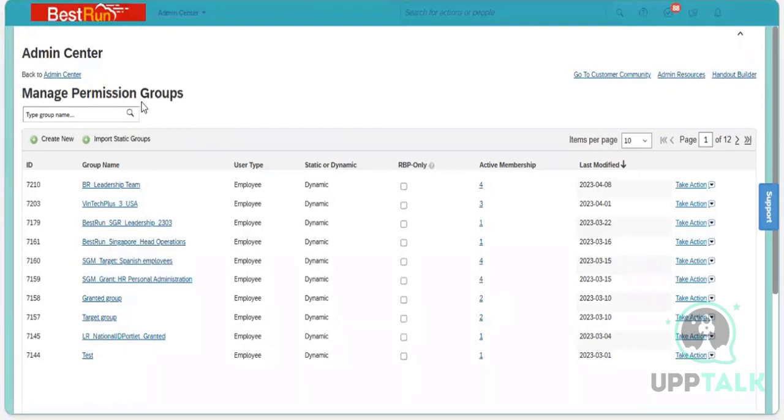Okay, so permission group, when we go and create a permission group, we can see there are two types we can create. One is a static one and one is a dynamic one. Okay, what is a static one? Before going into static and dynamic, let me take you into any of the permission groups, to see how a permission group looks. Then we can go into the static and dynamic group.